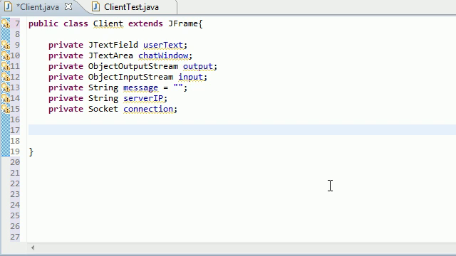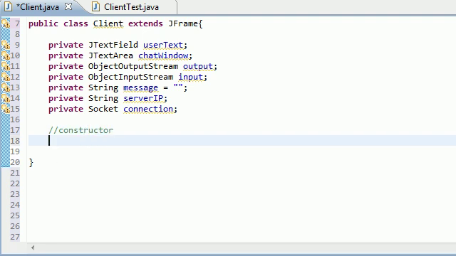Alright guys, welcome to your 50th tutorial, and as promised we're going to be working on the constructor and also the GUI in this lesson. So let's go ahead and do that right now.